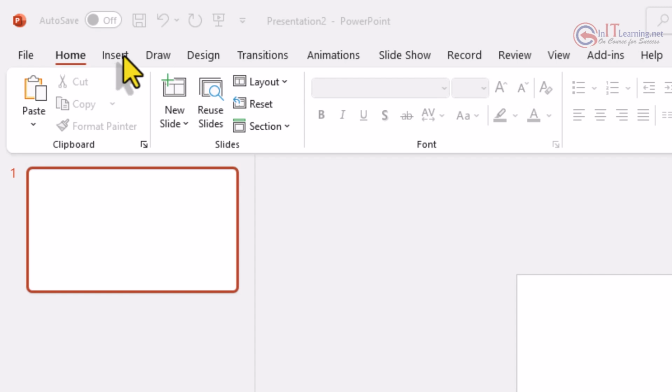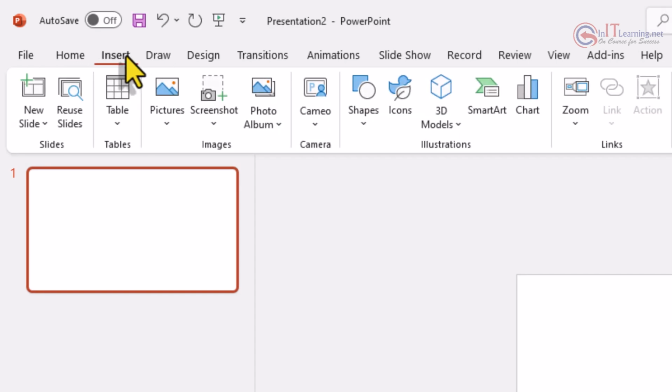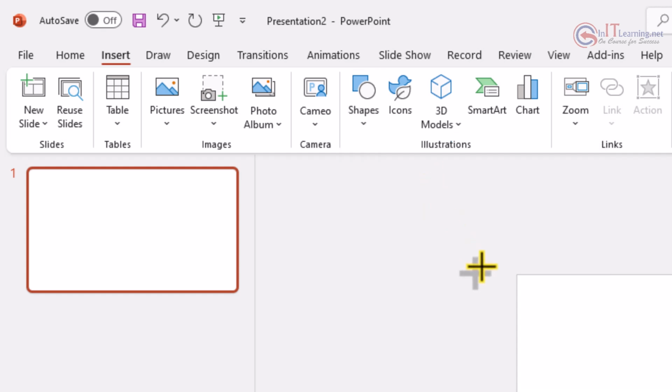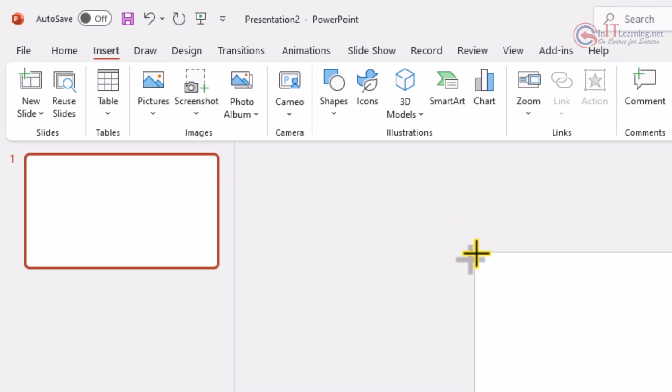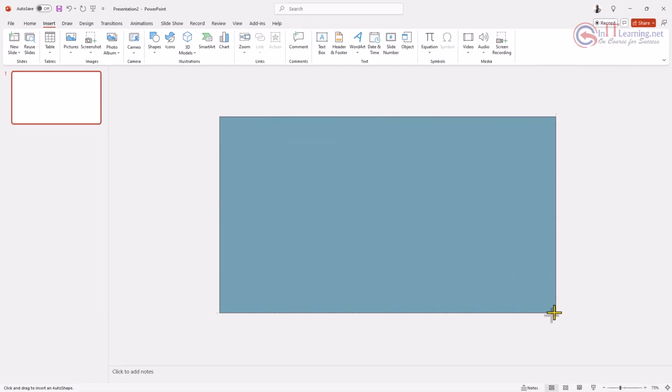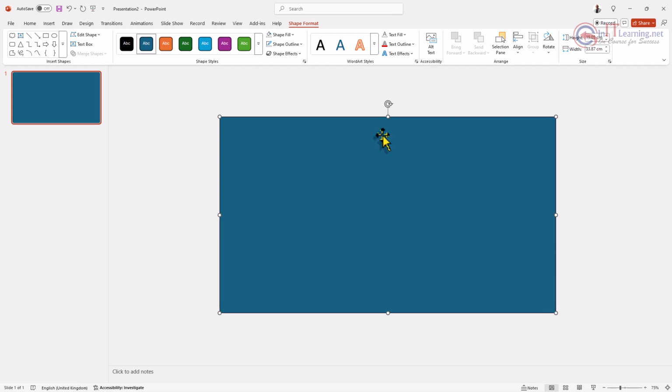So we're going up to Insert, and then we're going to choose Shapes and just the straightforward rectangle. So click that, and then we want to make it the same size as the slide, so we just drag over holding the left mouse button down and let go once you've got it there.